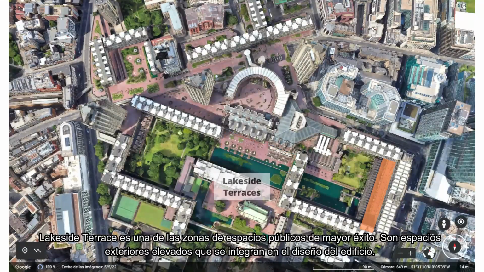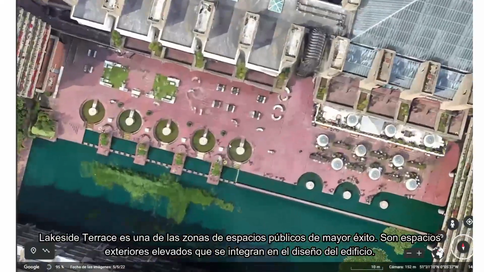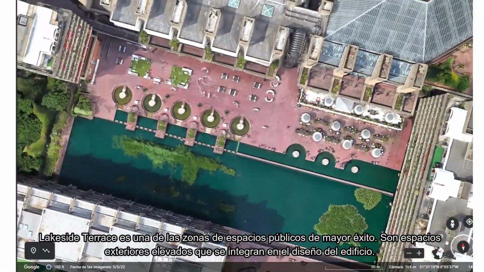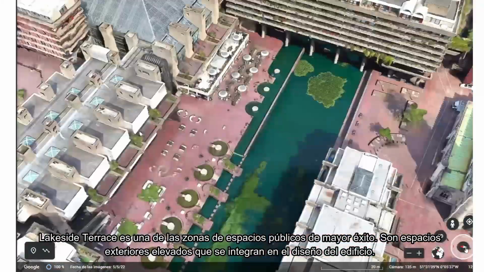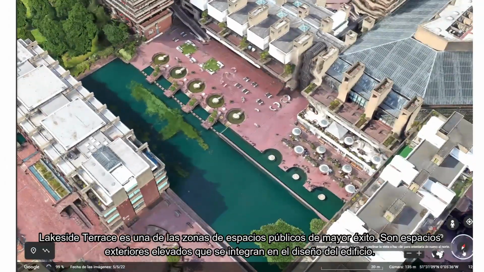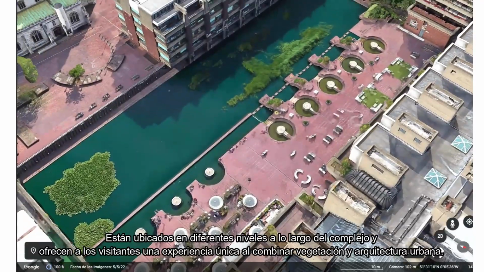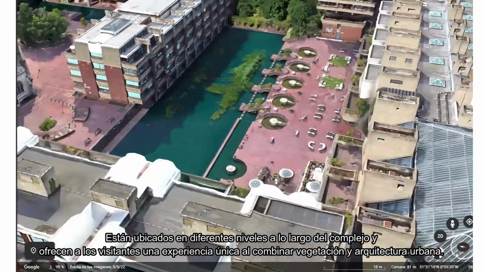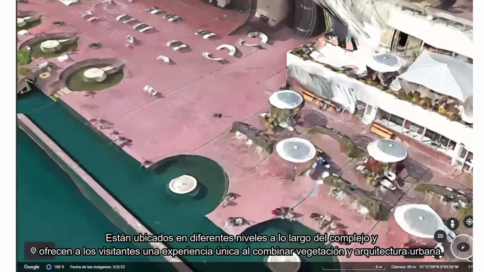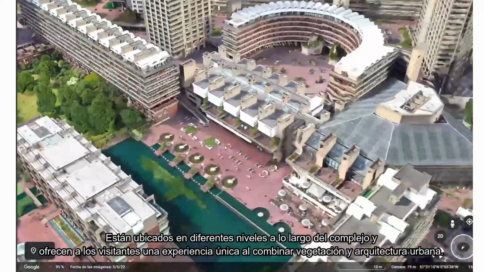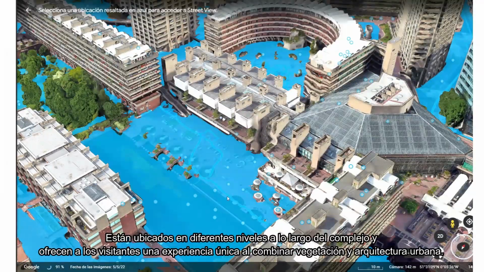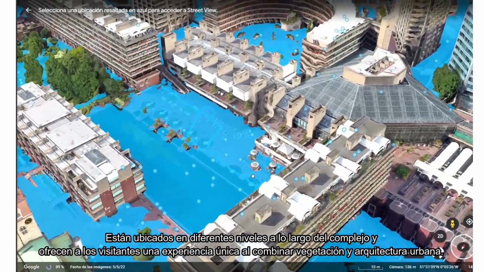Lakeside Terrace is the most successful public space area. They are elevated outdoor spaces that are integrated into the building design. They are positioned on different levels throughout the complex and offer visitors a unique experience combining greenery and urban architecture.